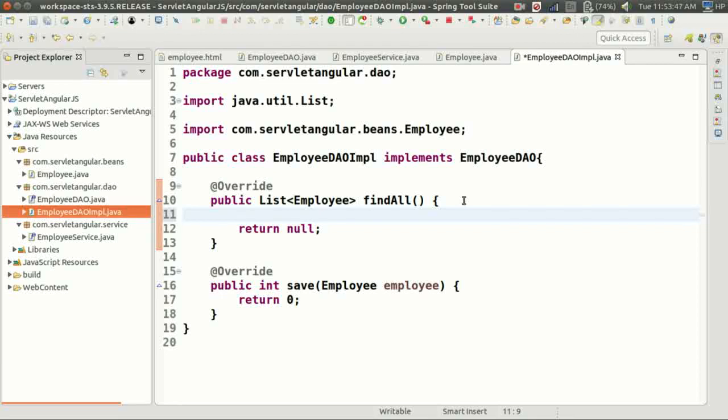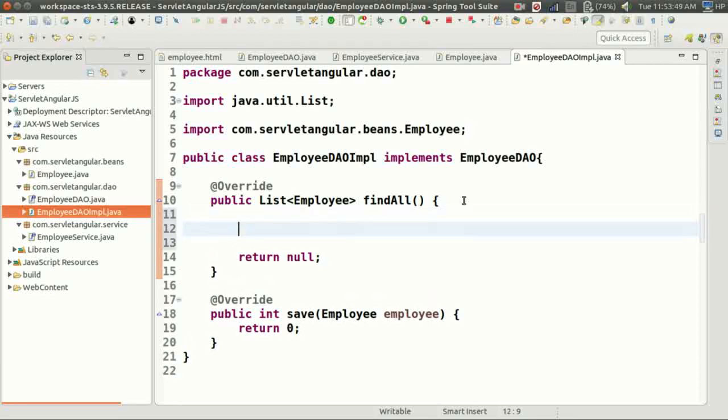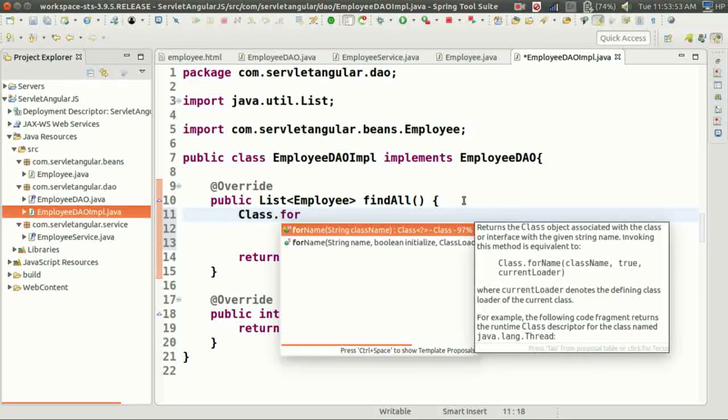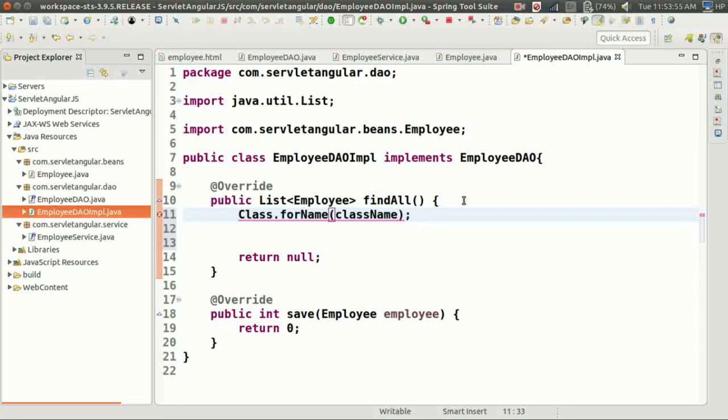Then what is required? What we can do here is simply register using Class.forName. Okay, Class.forName. Then what can we write? What is the class to pass? Okay, then com.mysql.jdbc.Driver. It will throw an exception.